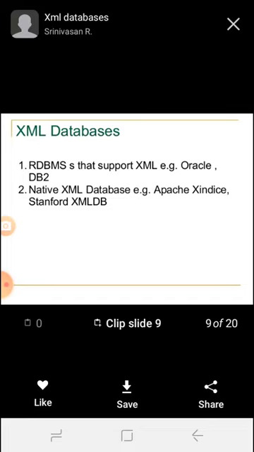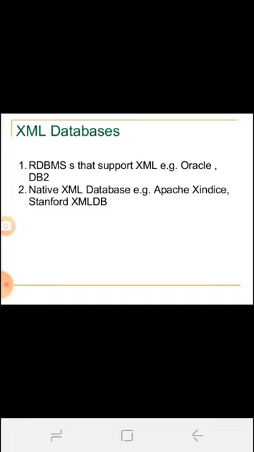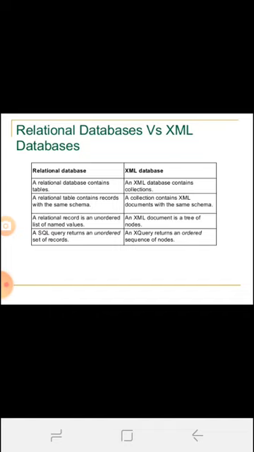In XML databases, there are RDBMSs that support XML. An example is Oracle database. Then native XML databases, such as Apache, are used. Then relational databases versus XML databases.